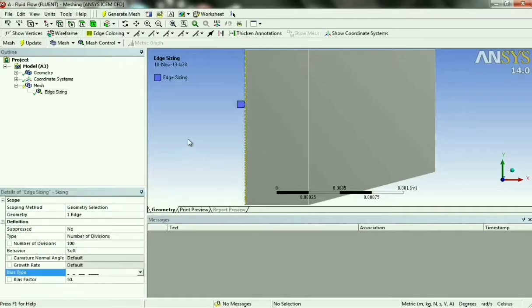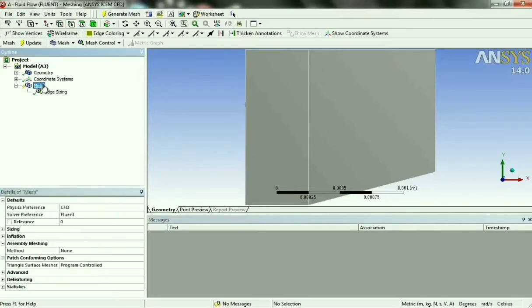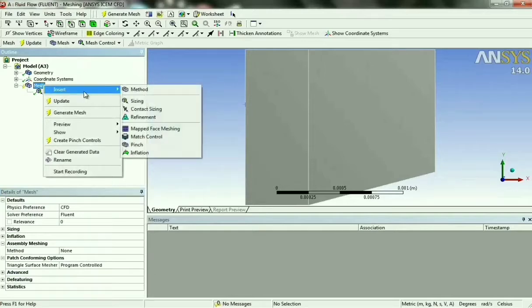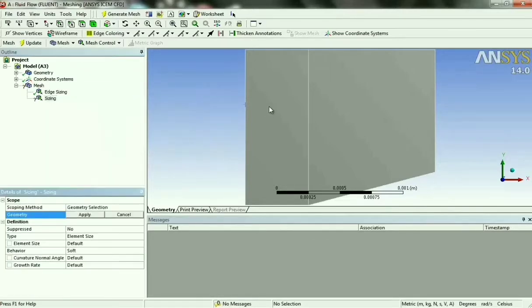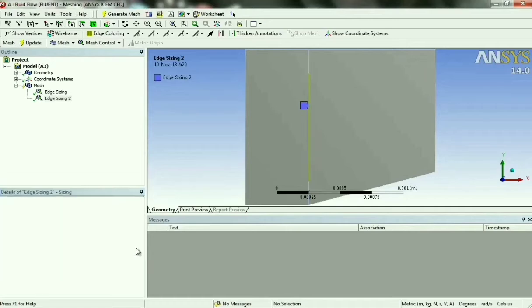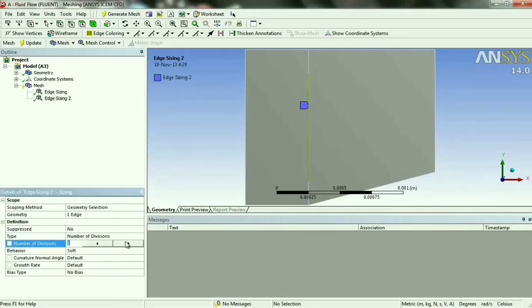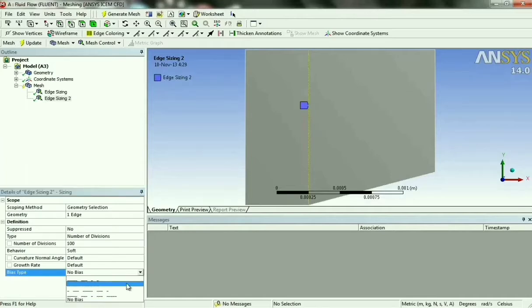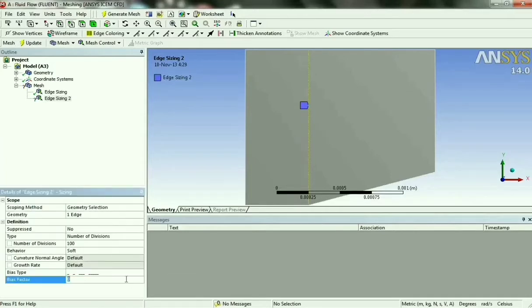Okay, reverse the bias type, and now we are going for the mesh, and we are going to insert it on the other side. Now we are going for the sizing again, and we are going to select an edge, and we are going to similarly apply a number of divisions, 100, we are going to take 100. And then we'll go for the bias type, and we are going to select one bias type, and then the bias factor, it is 50.